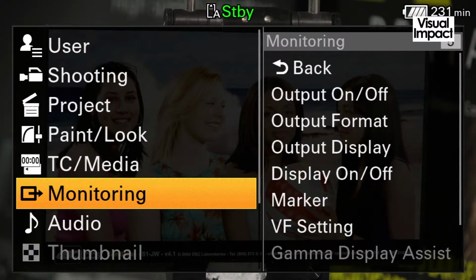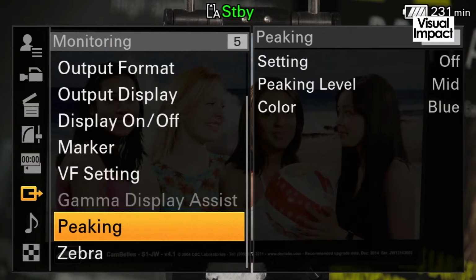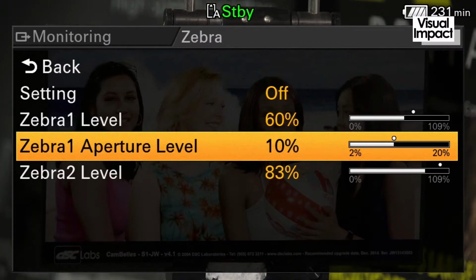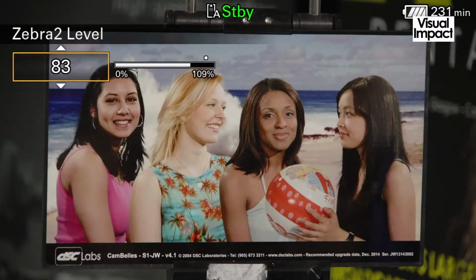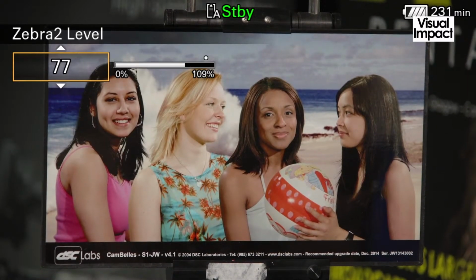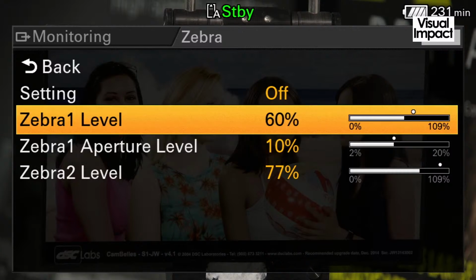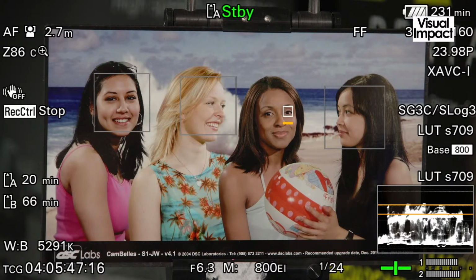So if I go back into my menus again, let's go back to my monitoring menu on the camera. I'm going to go back to my zebras now. And instead of Zebra 2 being at 83%, I'm going to bring this down to 77%. And I'm actually going to leave Zebra 1 at 60%, because again, I'm going to have a similar level for my skin tones. So now on my waveform, again, I have 2 lines. One is at 77% currently, and one is at 60%.